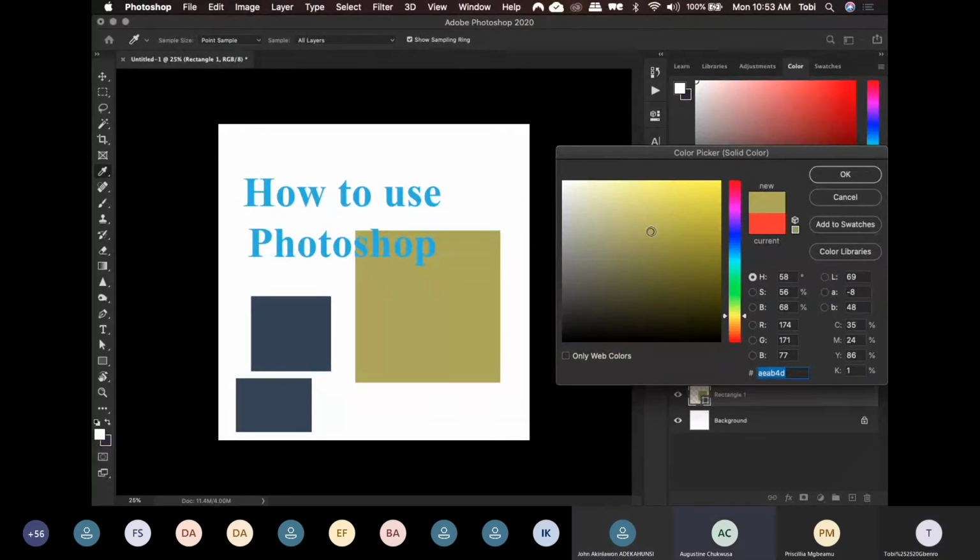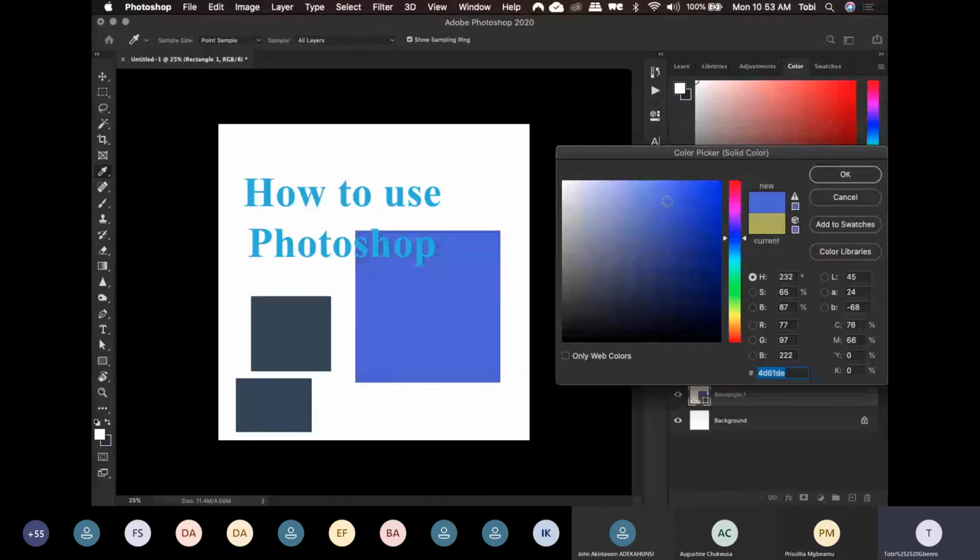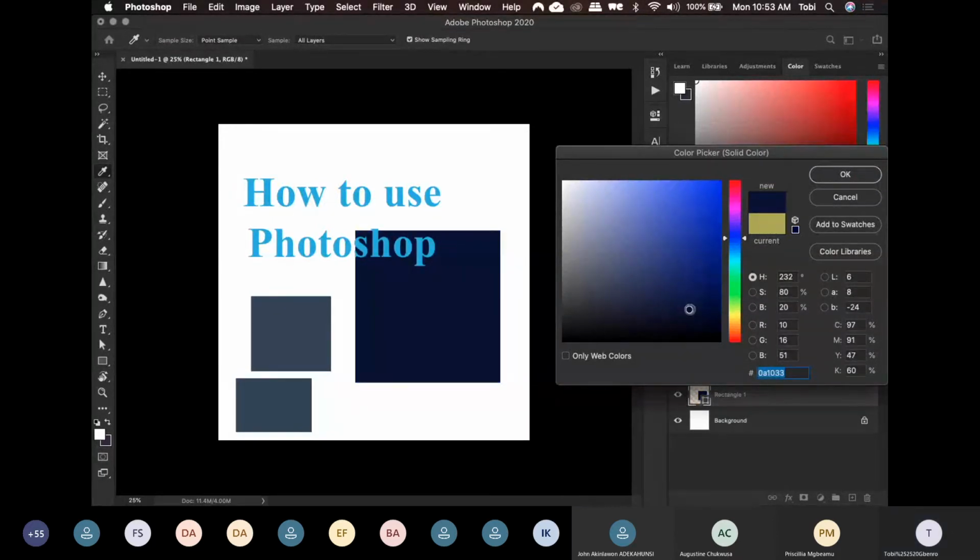Yeah, it's working, sir. All right, good. The icon in front of your rectangle itself, the box, this small tiny box, double click it. A color panel should come out. Is it working for us? Yes, sir, it's working.